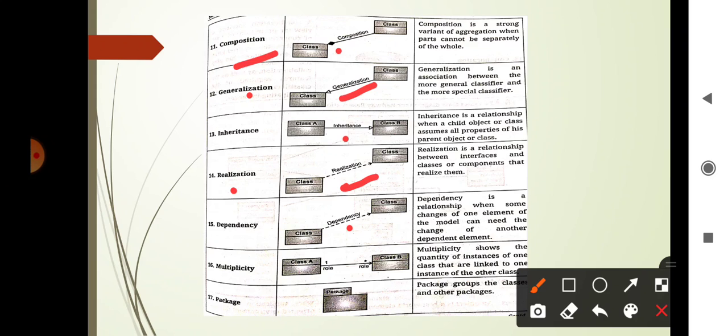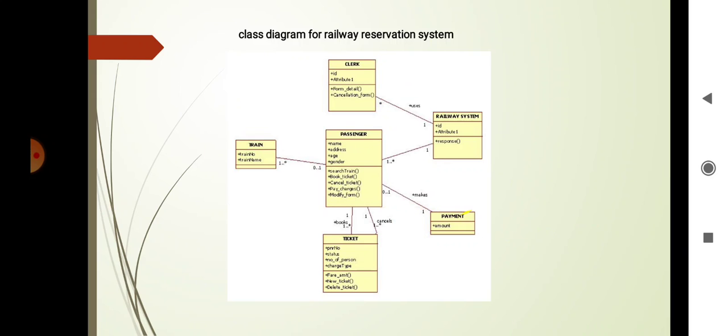Then dependency is a relationship where a change to one element in the model may require a change to another, dependent element. Then multiplicity. Multiplicity shows the quantity of instances of one class that are linked to one instance of the other class. Then packages. A package groups classes and other packages. And the last one is collaboration. Collaboration specifies the views of a set of incorporating classifiers.